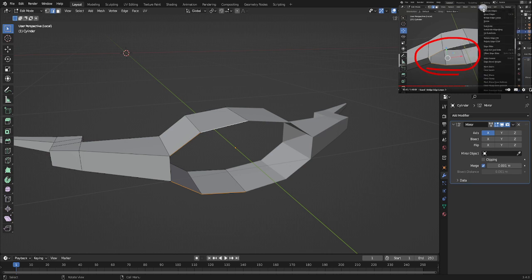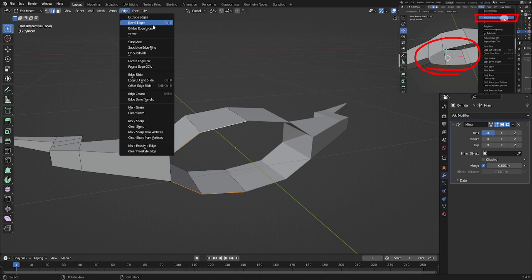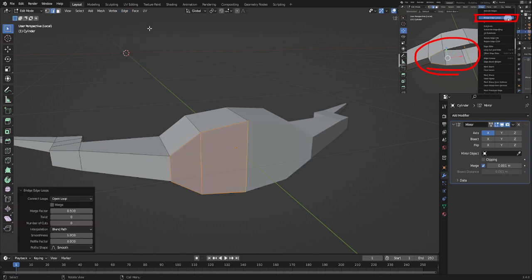I'll go up to the edge menu, and then I'll select bridge edge loops. That's going to be the 3rd button from the top. What this does is connect the 2 rows, filling in the polygon faces needed for our holding edges, which is coming up in the next chapter.